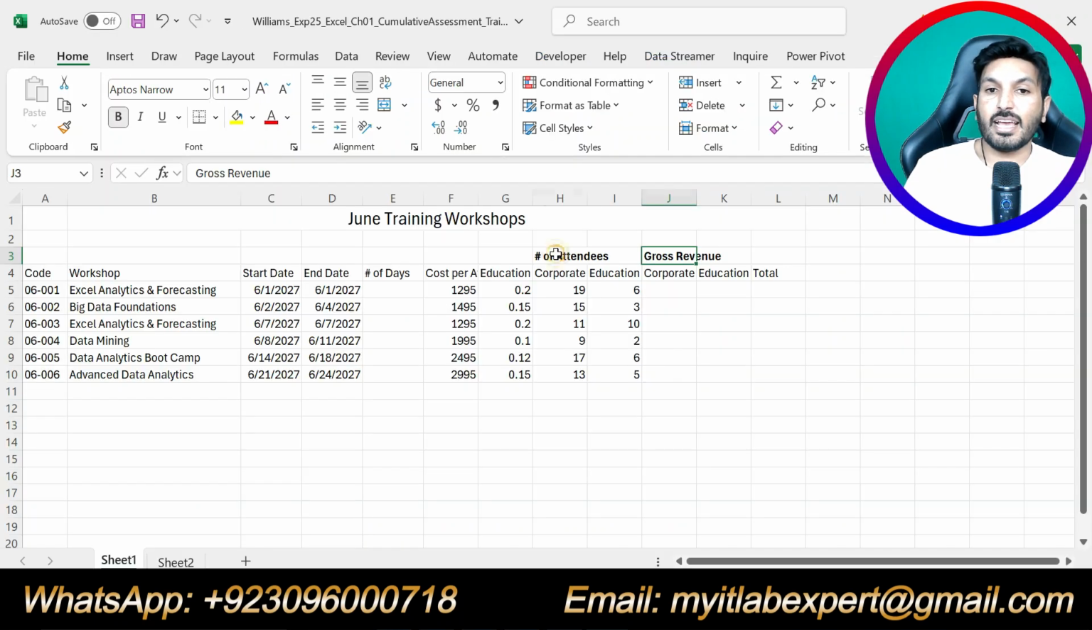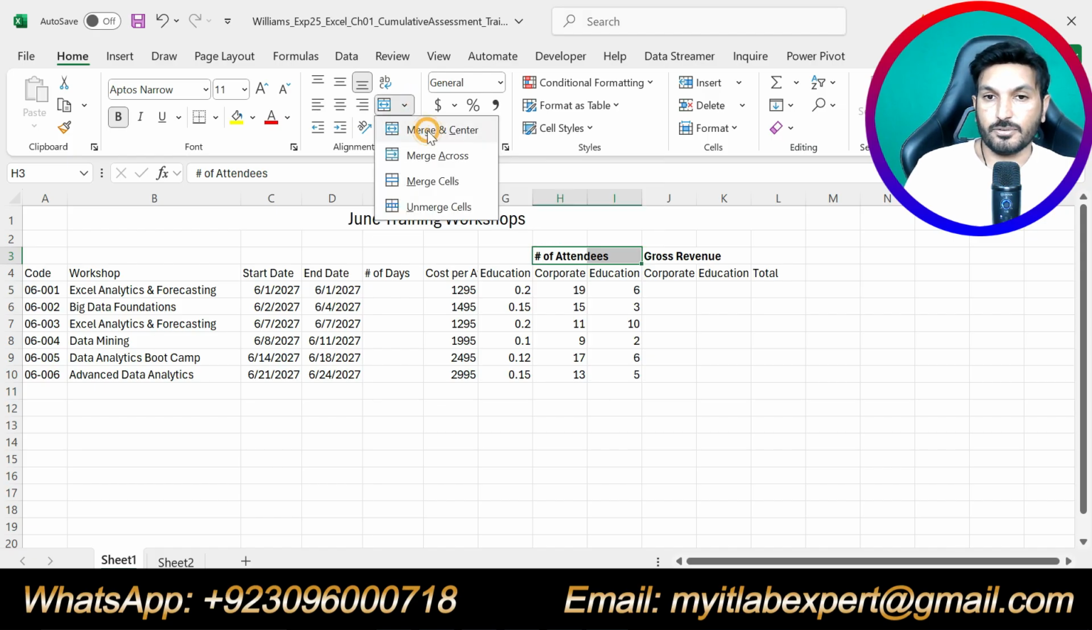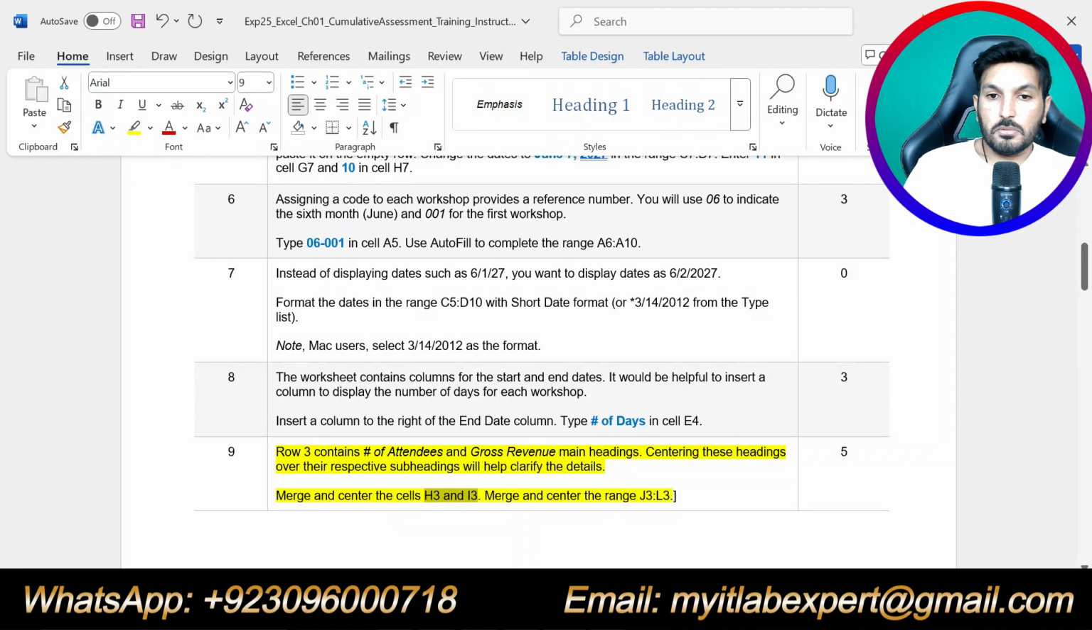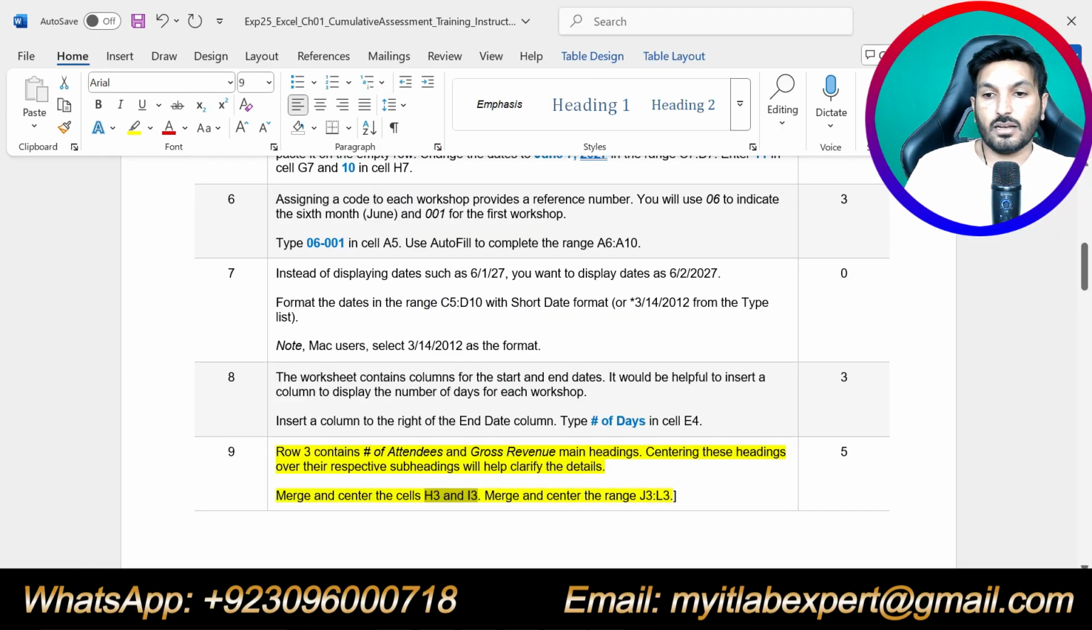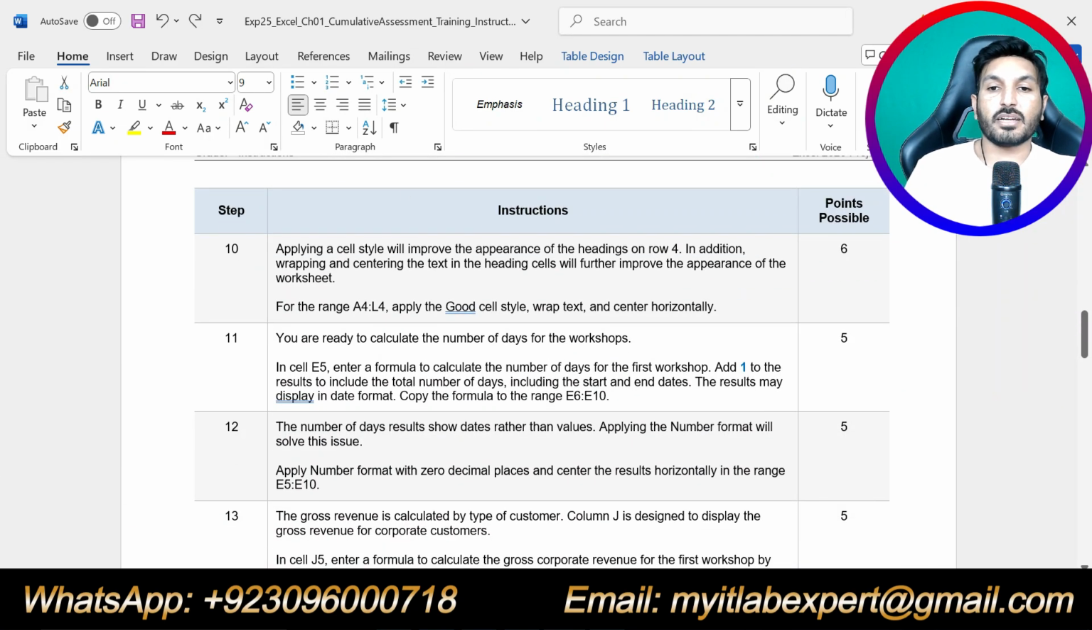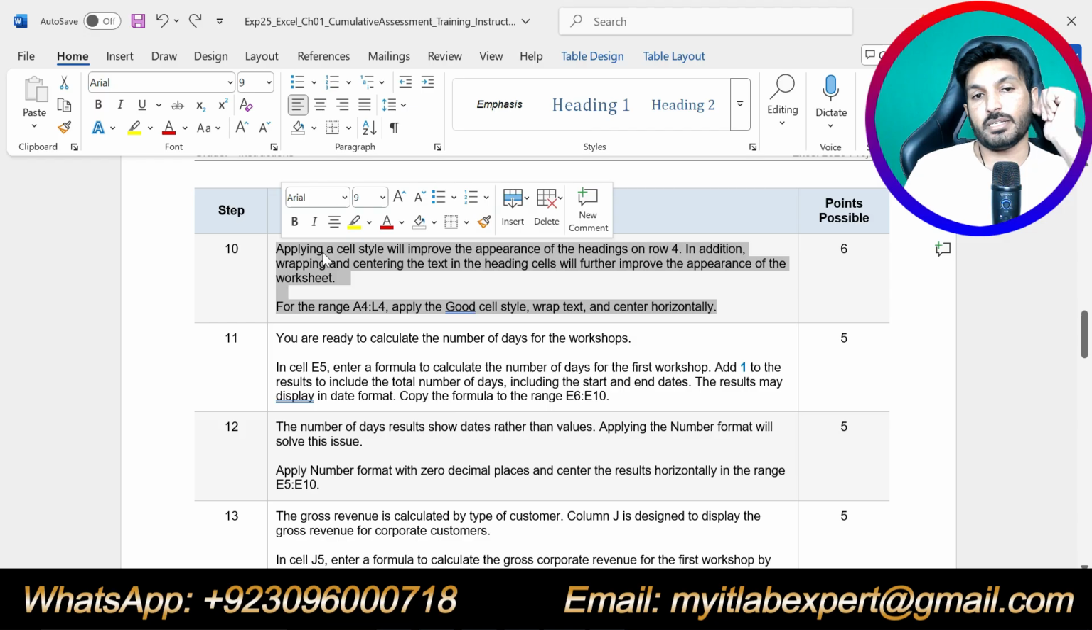So we will select H3 and I3. Go to home tab. In alignment section, merge and center this one. Okay. Now merge and center J3 up to L3. Select J3 up to L3. Again go to alignment section and select merge and center. And that is all about step number 9. So we have completed step number 9 as well. Let's do step number 10 now.